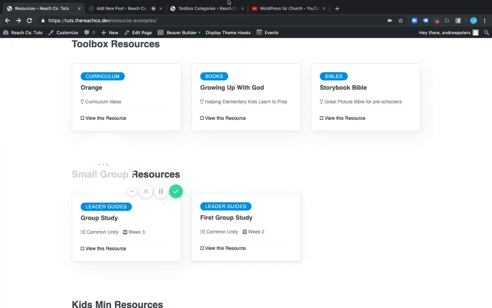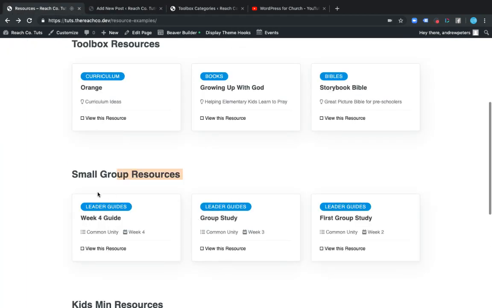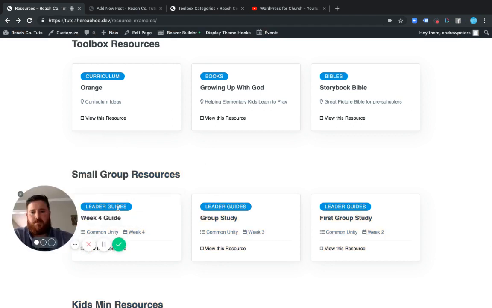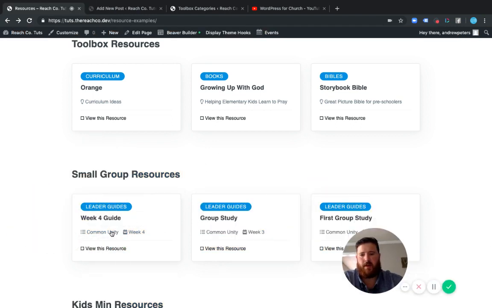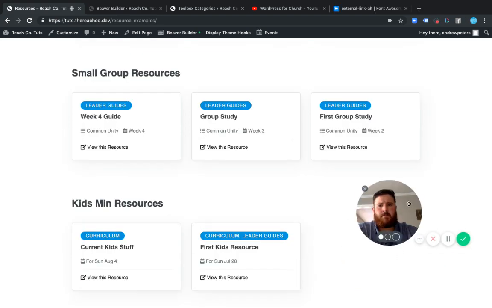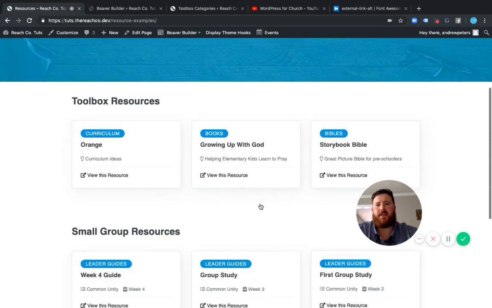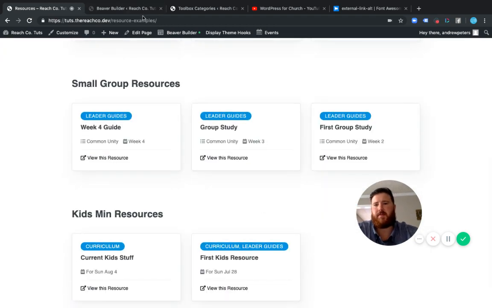And when I come back over to resources and refresh my page, lo and behold, there is week 4 right here. You can view this resource right there. All right, and it's a similar type thing for the toolbox resources and the KidsMin resources, so let's go look at those.